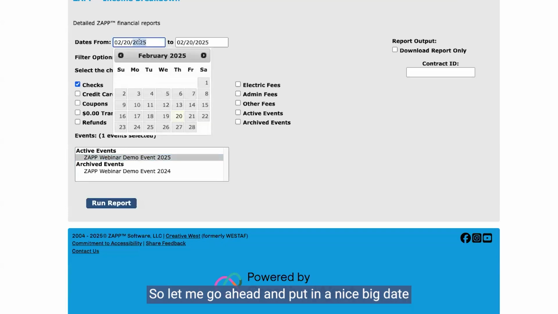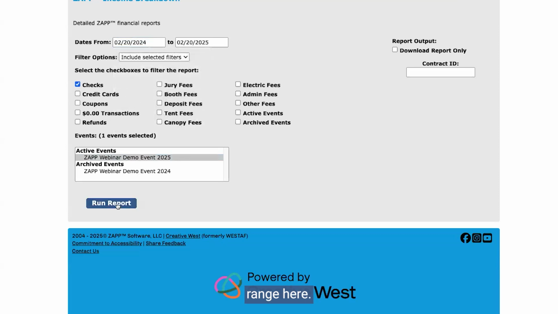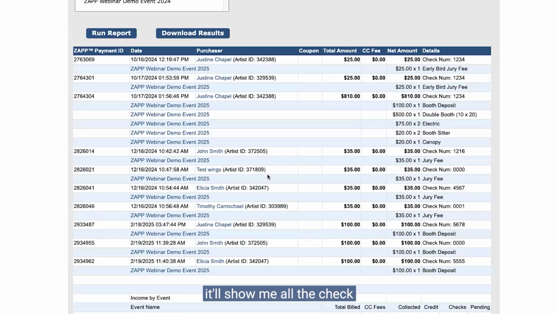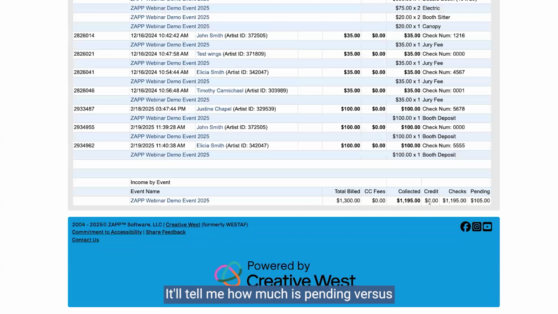So let me go ahead and put in a nice big date range here. If I run the report, it'll show me all the check payments that I've received. It'll tell me how much is pending versus how many are received. Again, pending would be those that you have not manually marked as received yet.